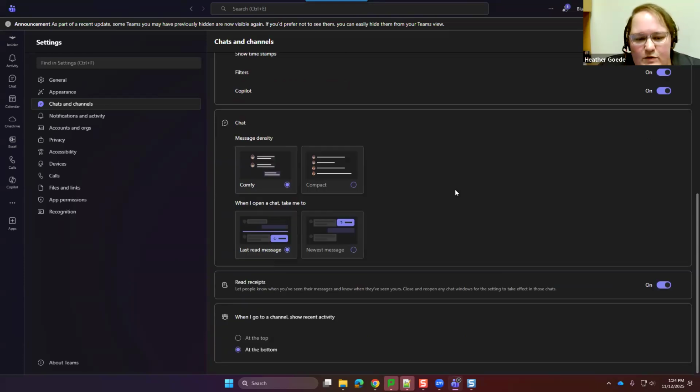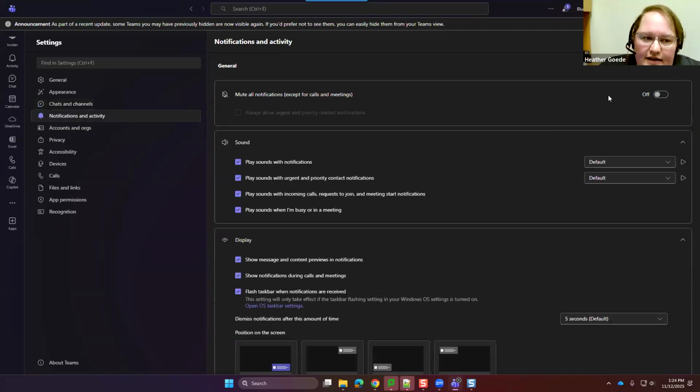The rest of this is mostly just personal preference. You can choose the size of certain pop-ups and how long you want them to be there, and so forth. There's another couple of settings that you're going to want to look at over in notifications and activity.